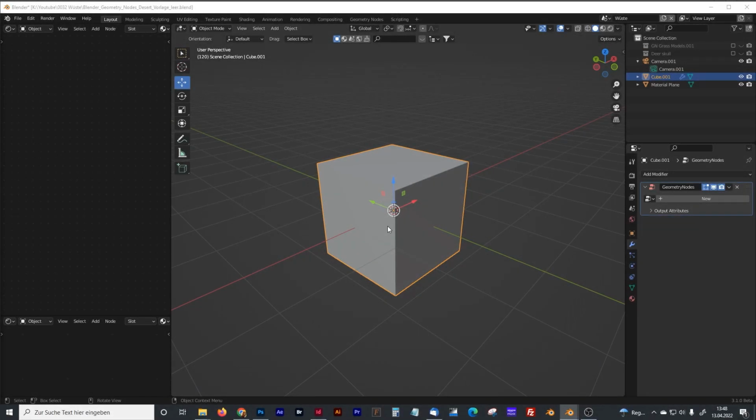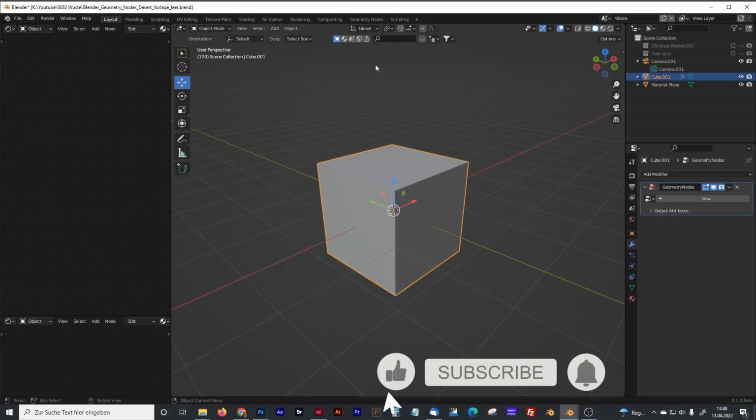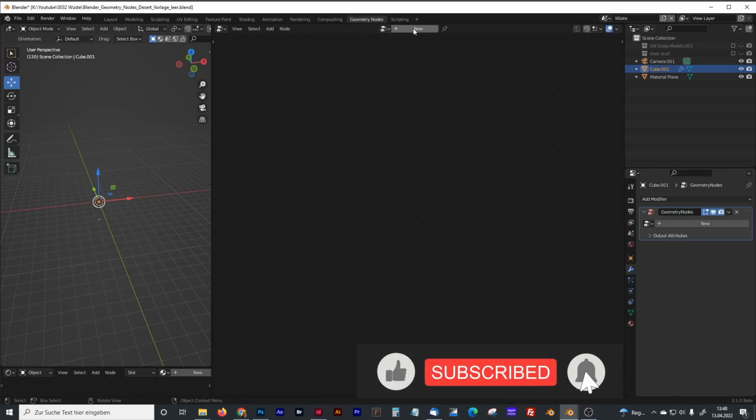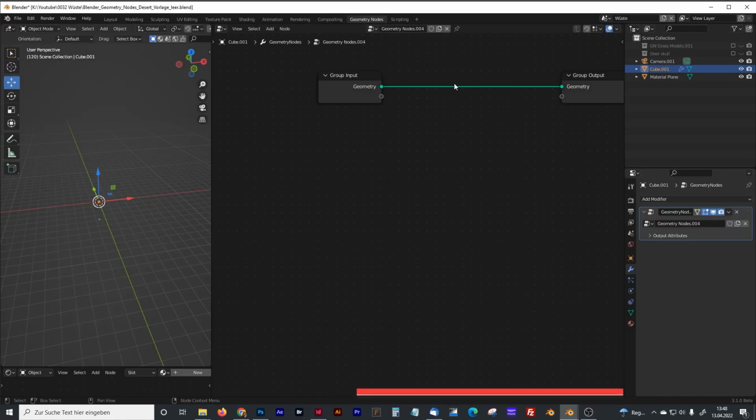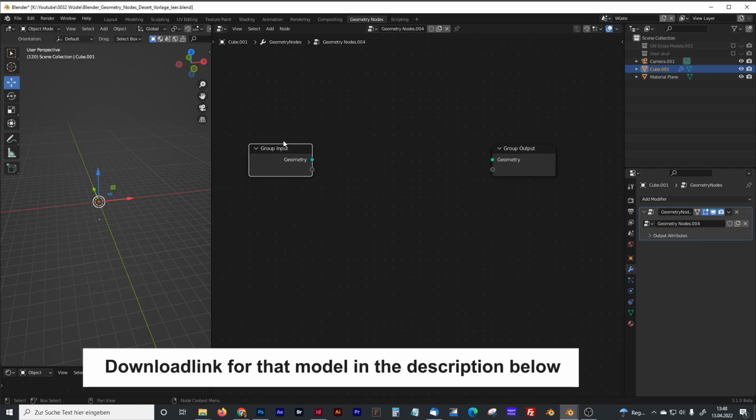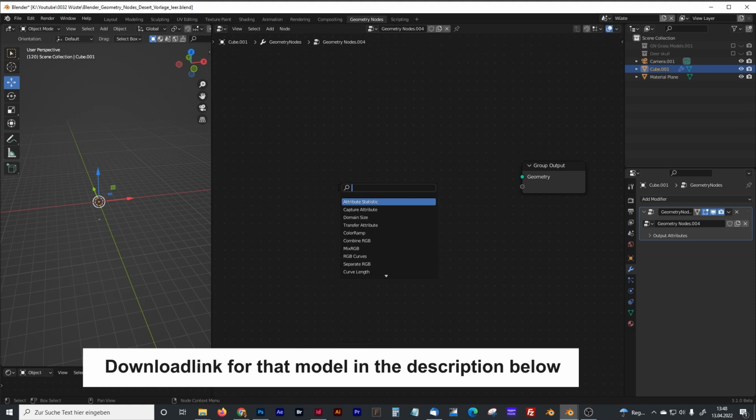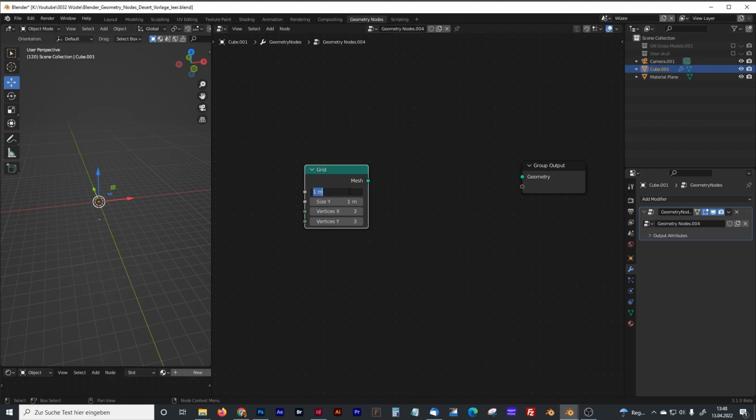As usual, we will start with our default cube, activate it, click on the Geometry Nodes panel and create a new Geometry Nodes setup. Disconnect input from output. We will start with creating the grid of our desert. For the start, we will give it a size of maybe 200 by 200 meters because we are working in real world measurements. And we have to give it some resolution because we are working with displacement.